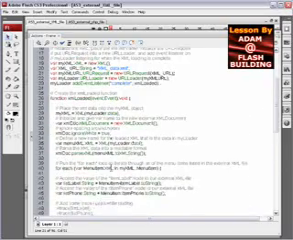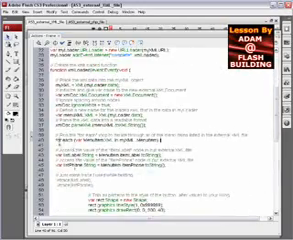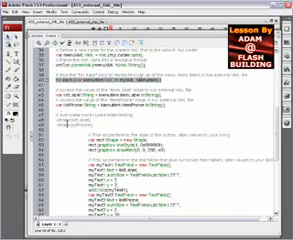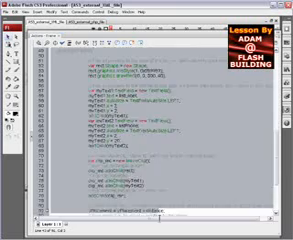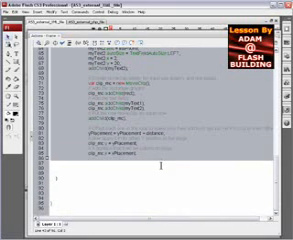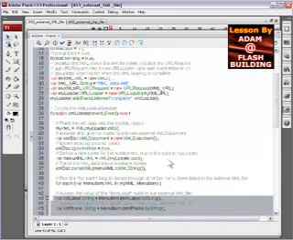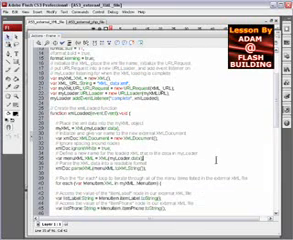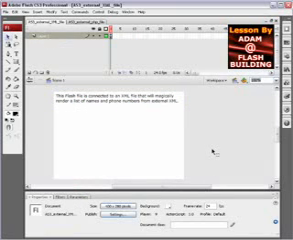You can see the loop happens right here. The for each loop begins about midway in the script, and everything in that for each loop is going to be rendered out to the stage, however many menu items are in our XML list. And so let's go ahead and publish it.